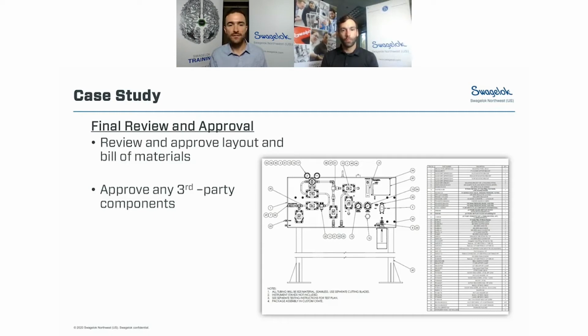So one of the nice things about these design and assembly services is we're not just using Swagelok components. So if you have, in this case, a pH probe or a flow switch, we're able to bring in those third-party products and implement them in our shop into the system. So it doesn't have to be just Swagelok components.